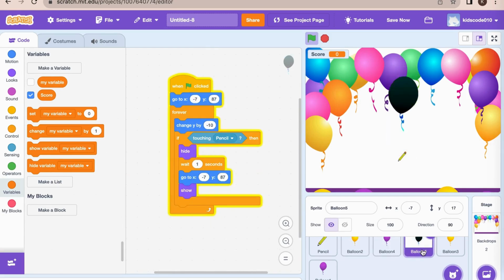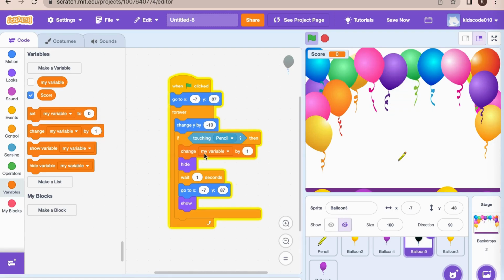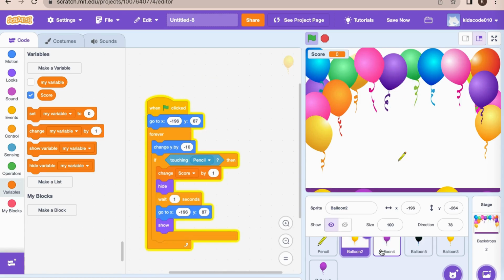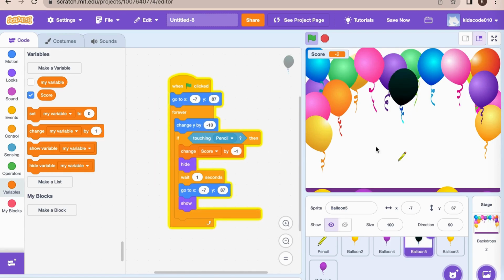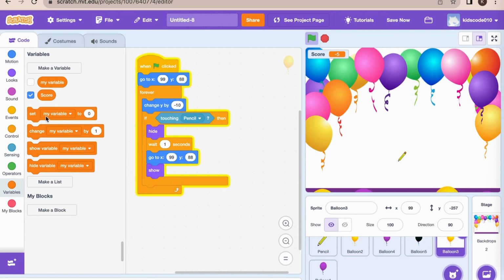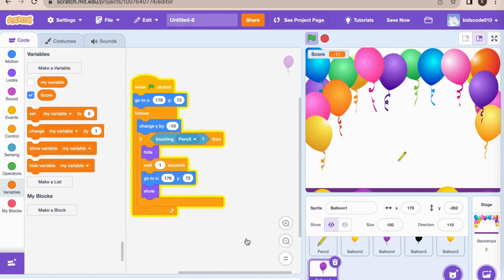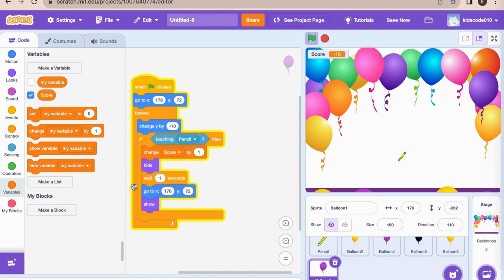Now for balloon 5, remember that the rule of the game states that the pen must not touch the black balloon. If it touches the black balloon, what should we do? You will change score by -1. So for balloon 2, we have change score by 1. For balloon 4, change score by 1. For balloon 5, change score by -1. You can see that already, this guy is changing to -1 already. So for balloon 3, we change score by 1. And for balloon 1, we also change score by 1. Yeah, and we are done.